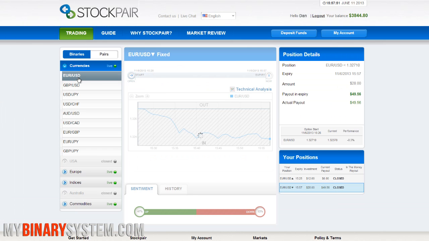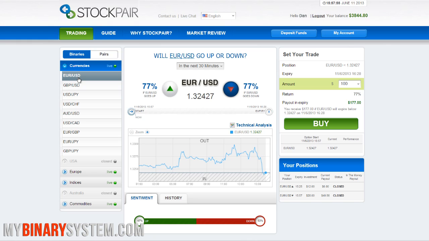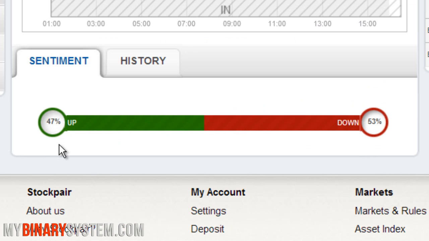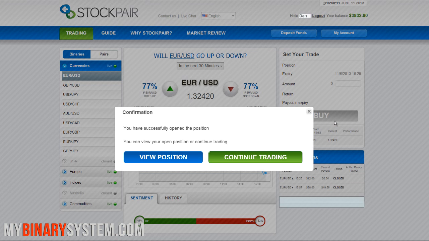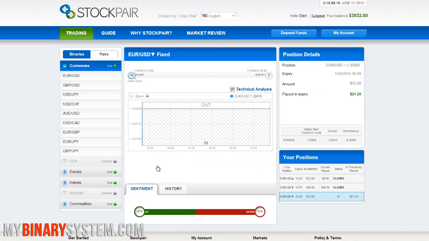So we'll click back up to the Trading tab. I'm selecting Euro USD and look at the Sentiment tool to see what direction most traders are trading. As you can see, a 47% 53% split. So we'll click on the Down Put button and go with the direction of the traders. We'll enter the amount of $12 here and click Buy, hit View Position, and we're on to the next trade.